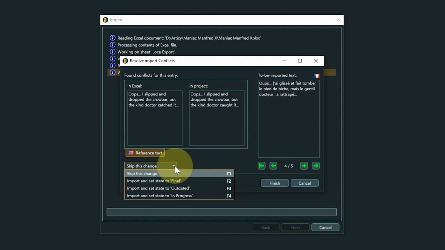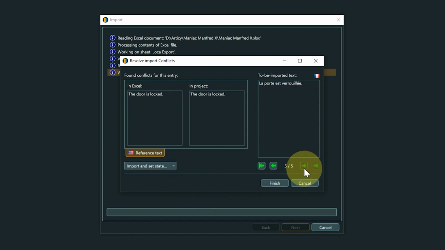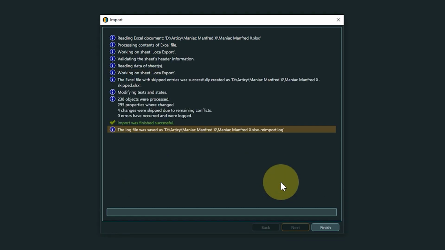The navigation can be used to jump to the first, previous, next, or last conflict in the list. You can also use the keyboard shortcuts F1 to F4 to select a resolution option and jump to the next conflict in the list. This way you can quickly process a number of conflicts without any mouse input. If you went through all conflicts, click Finish to process your selected resolutions and complete the import. Cancel will automatically set the resolution for all conflicts to skip and then completes the import.